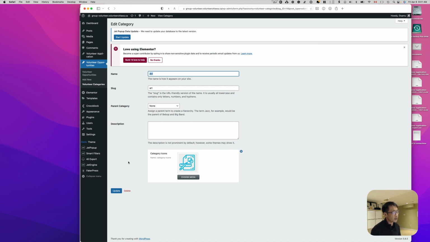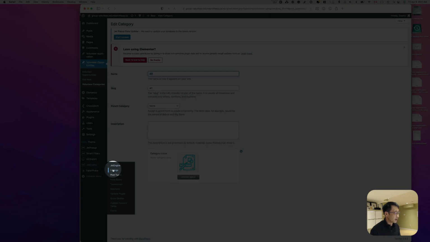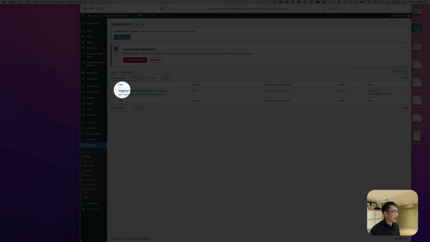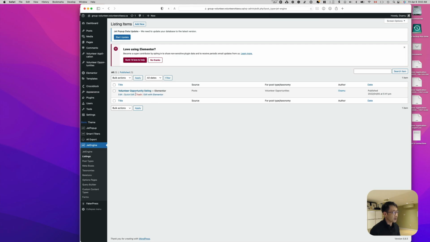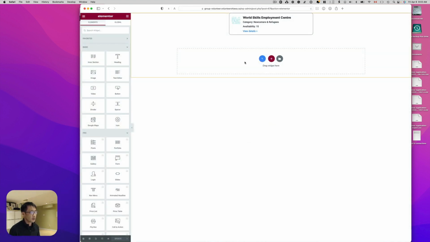Now let's take a look at listings. Go to JetEngine and Listings. I have volunteer opportunity listings. So this is just the listing template. Here is the title of the custom post type, and this is the categories. This is availability, how many spots are available, which is just a meta field. And then this is a dynamic link here.